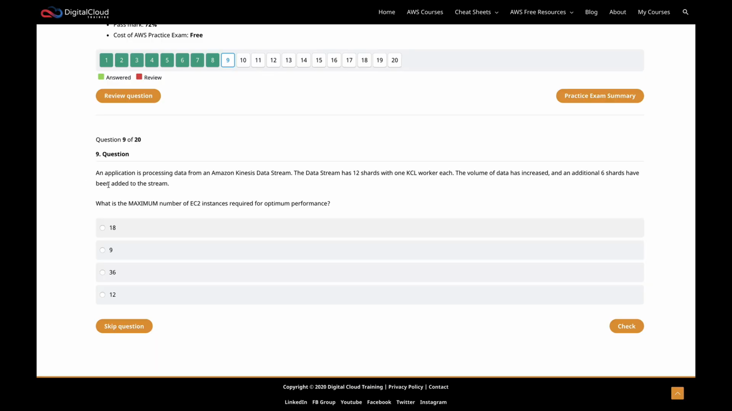So question 9 is, an application is processing data from a Kinesis data stream. The data stream has 12 shards with one KCL worker each. The volume of data is increased and an additional 6 shards have been added to the stream. What is the maximum number of EC2 instances required for optimum performance?